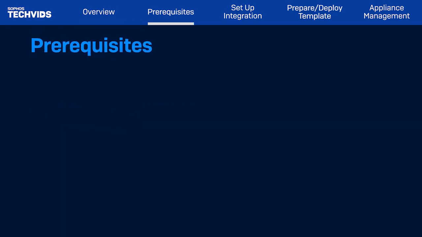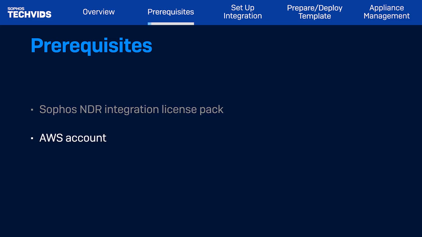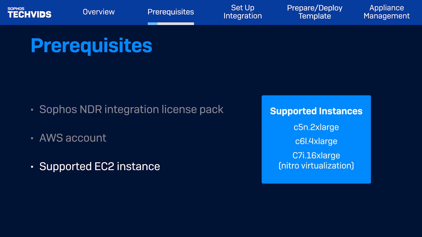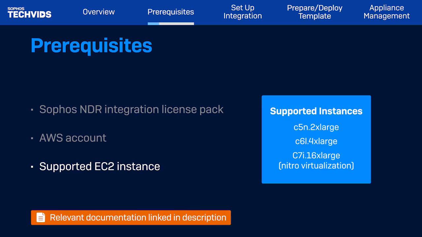Before starting, you need a Sophos NDR integration license pack. You also need an AWS account. Ensure you're using a supported EC2 instance to deploy the NDR sensor. We currently support the instances shown, but refer to the documentation linked in the description for the most up-to-date information.